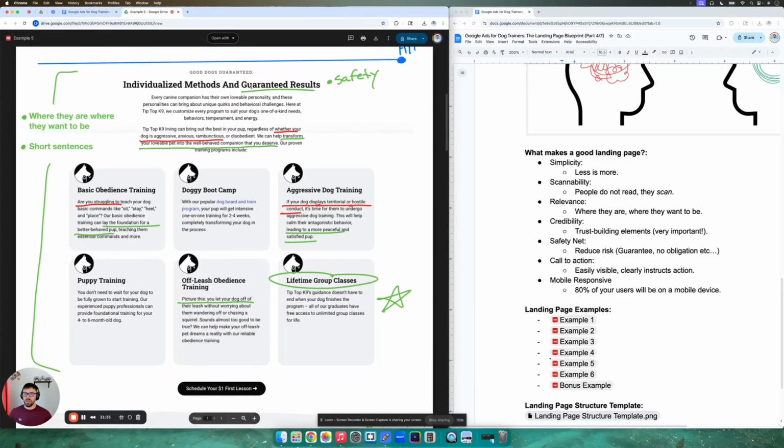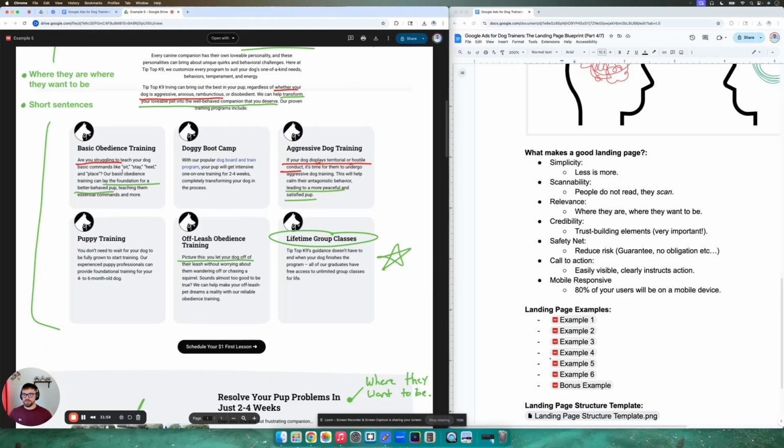Okay, so guaranteed results, safety net, where they want to be or where they are and where they want to be, right? This dives into their current situation. Whether your dog is aggressive, anxious, rambunctious, we can help transform your lovable pet into a well-behaved companion that you deserve, right? And so again, they're addressing where you are right now and where you want to be.